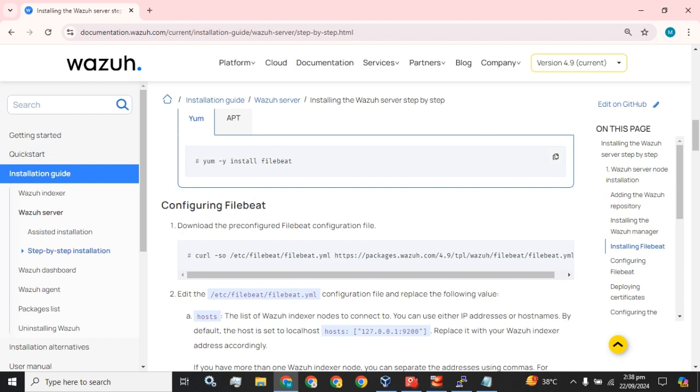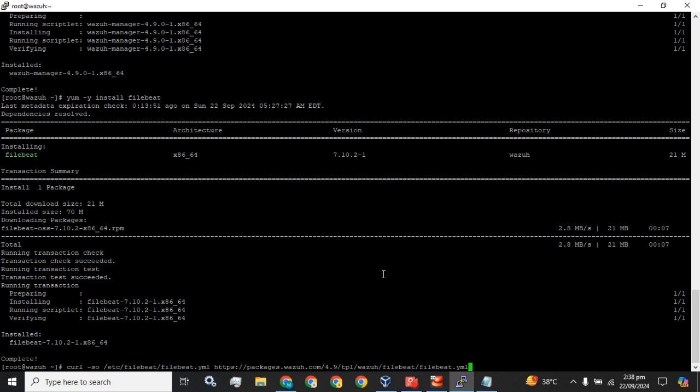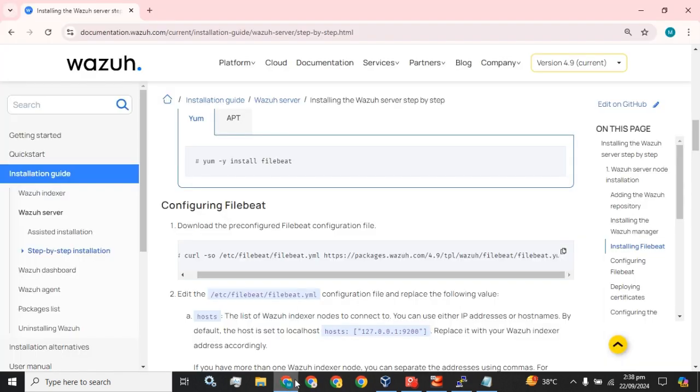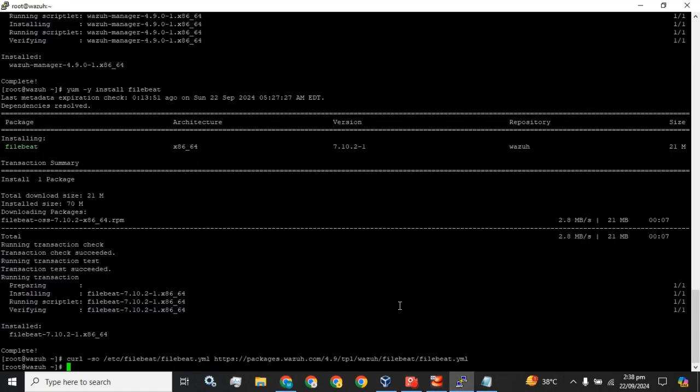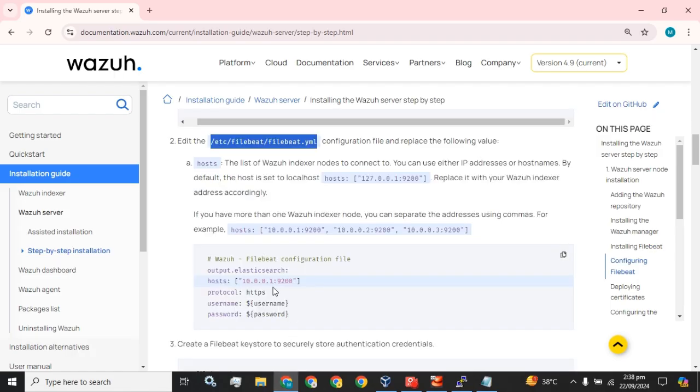Now configuring Filebeat, download the pre-configured Filebeat configuration file. Okay, it has been downloaded. Now we are going to edit this file according to our requirement. In this configuration file we have to change only the hosts section. The list of Wazuh indexer nodes to connect to, you can use either IP address or host name. By default the host is set to localhost. Replace it with your Wazuh indexer address accordingly.